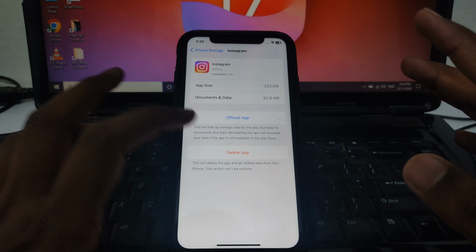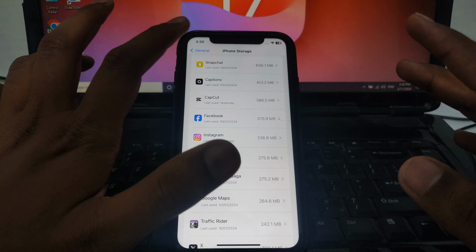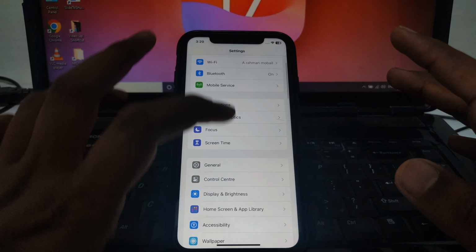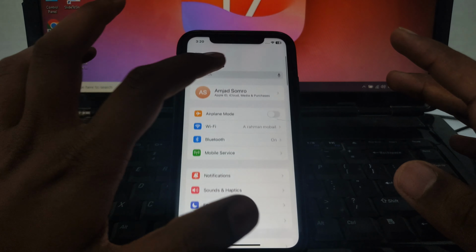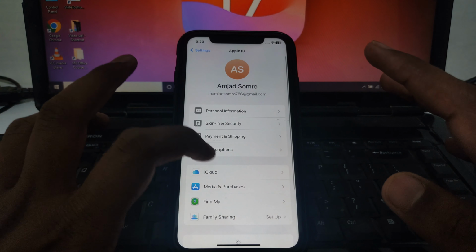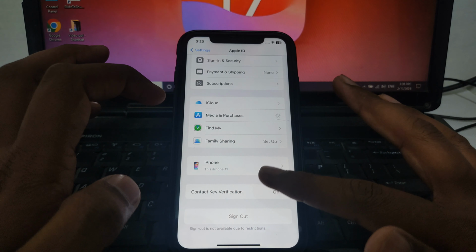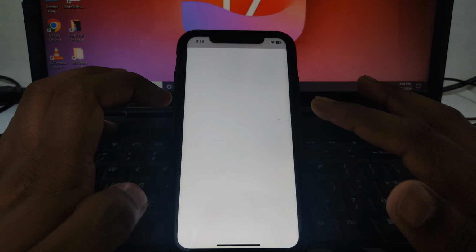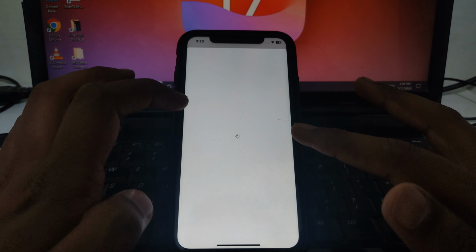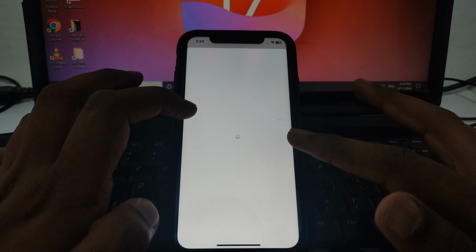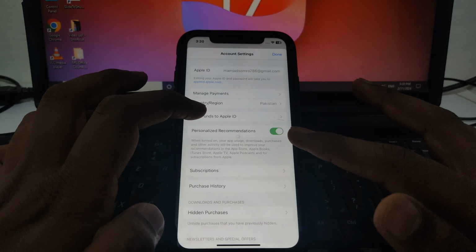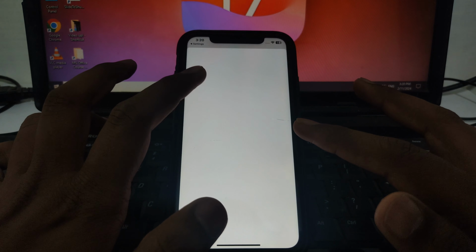So first of all, I will tell you how you can change the country on iPhone. For this, you have to simply go to Settings and click on your name or Apple ID. And here you have to click on Media and Purchases. After that, you have to click on View Account. And after that, you have to wait for some seconds so that loading can be done. And after a few seconds of loading, you will see an interface in which the change country or region option is available.